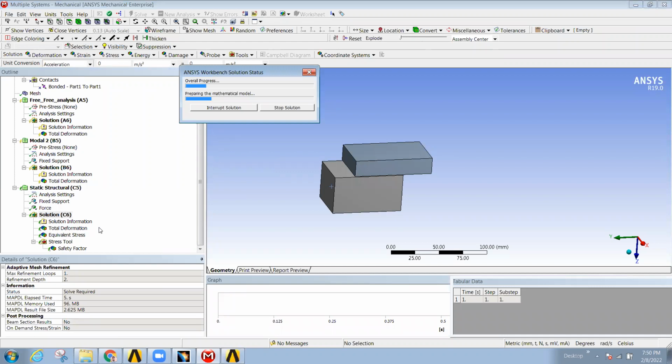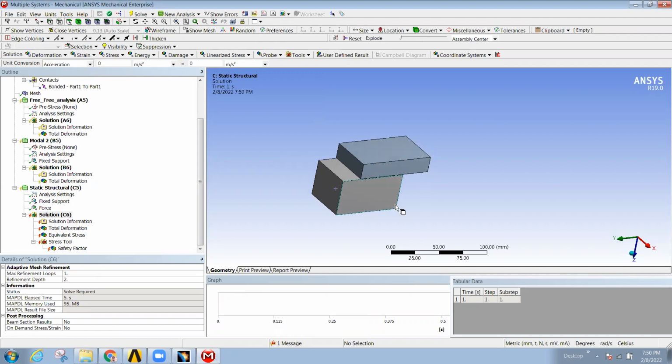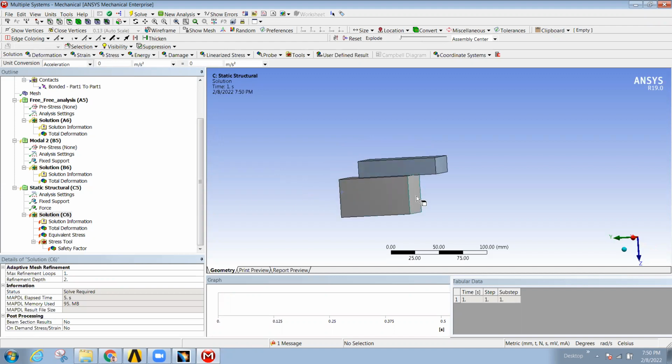Your problem will not solve, it gives an error, because any body there should be attaining an equilibrium, right? Force is equal to mass into acceleration, or F is equal to K into X. So to attain an equilibrium, there should be a contact between them. That means you have applied a load, but there is no constraint on this body, right? But you are constrained here, but there is no contact between these two. Then how do you expect your load to pass?